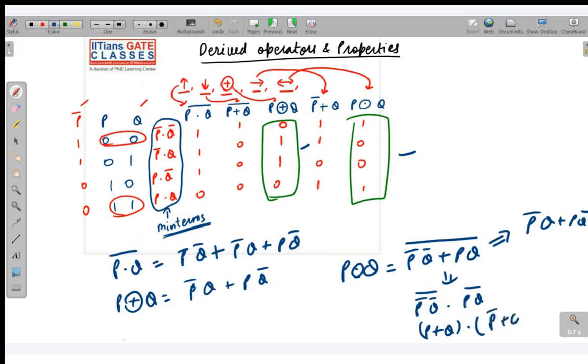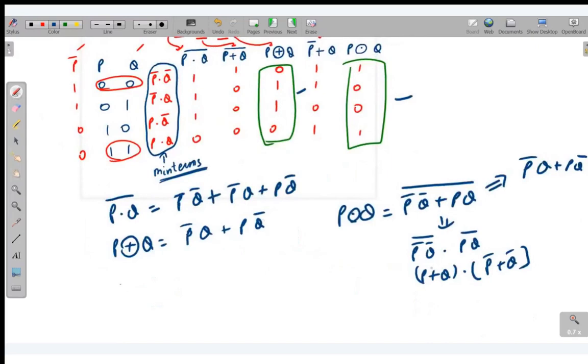P bar plus में Q bar. Okay, so finally, when we solve it, PP bar is 0, it will be cancelled. PQ bar plus में P bar Q. You can check it out yourself. QQ bar will be cancelled out, and I have told you this thing only.